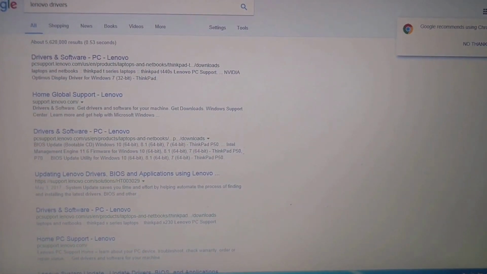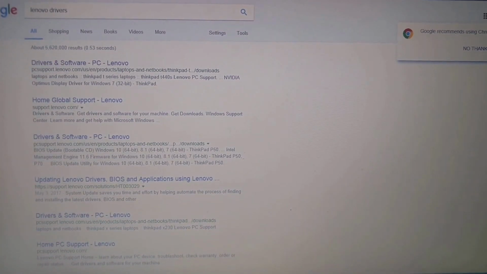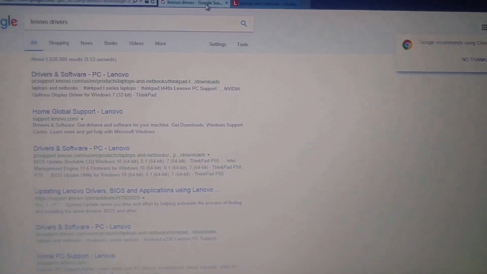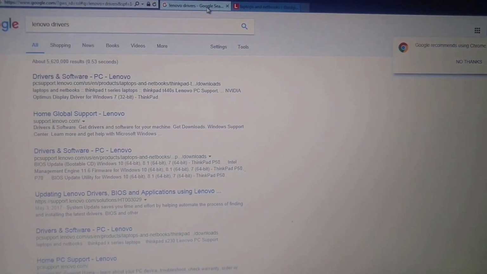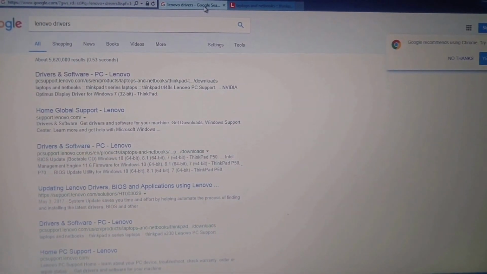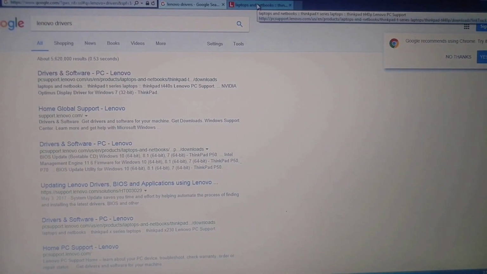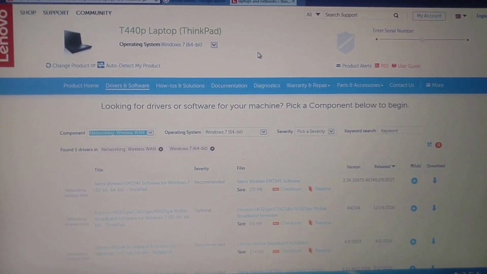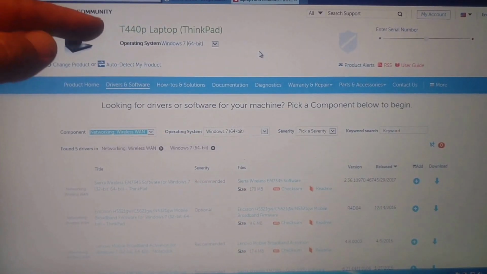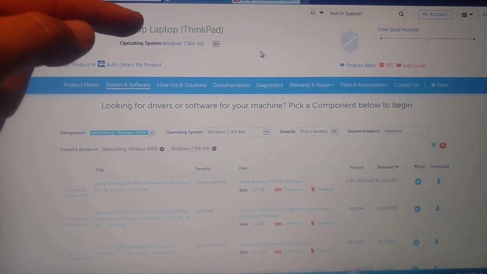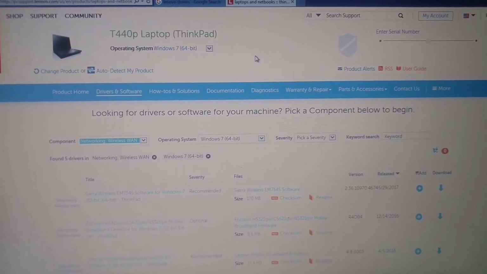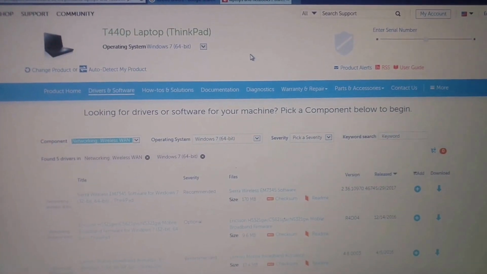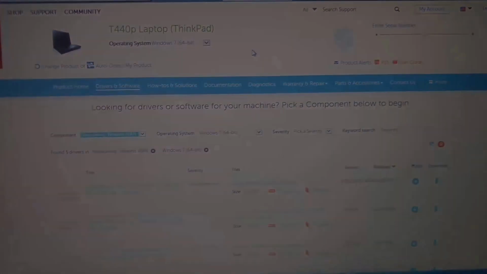The intro to every video is going to be the same, just so I can show you how to get where you need to go. You want to Google Lenovo drivers. The very top link there, drivers and software, will take you to another page. Prior to this one, you're going to want to just type in the search box T440p. And there'll be three options. Click on the very top one. It will take you to this page. From here, we can install the drivers that we need.